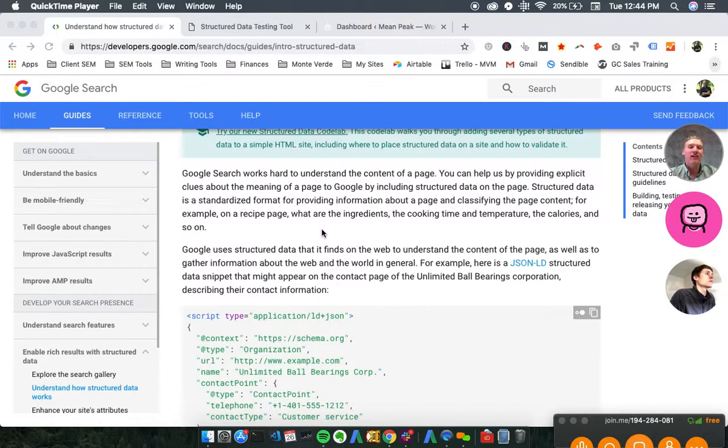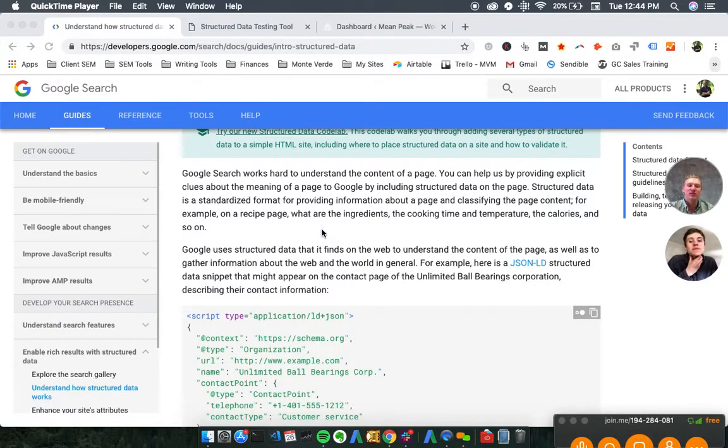Today, Nate, what are we going over? You tell them. We are going to look at how to implement structured data. Nate has generously loaned us his Mean Peak agency website, so we're going to see if we can get some structured data going on there and test it out. Hopefully someone learns something and is helped by this.